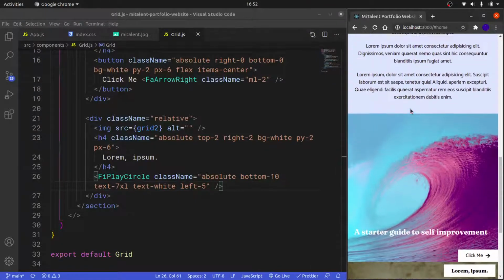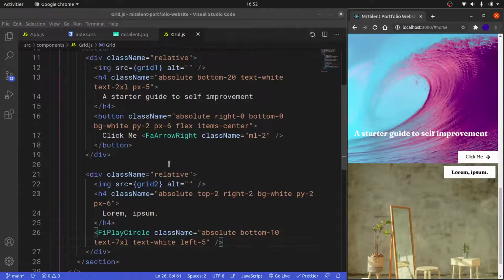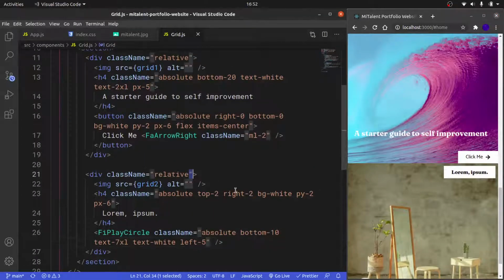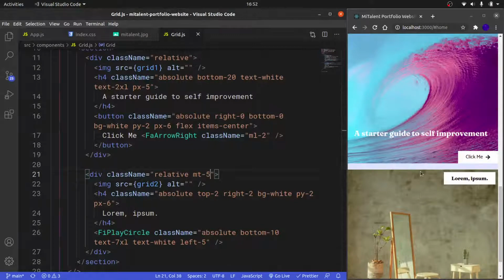And then finally, let me add some margin between these two divs. So I'm going to go inside this div and I'm just going to say margin top of 5. Pushed away from it. Just like that. Would you look at that? And it's looking amazing. It is indeed looking amazing.